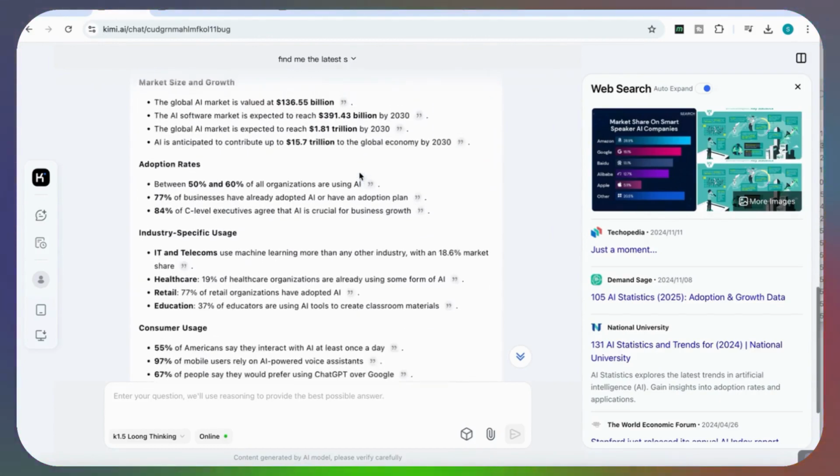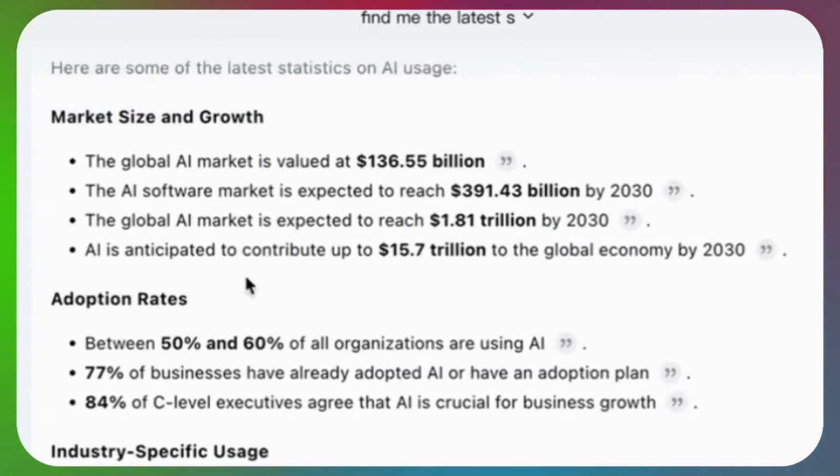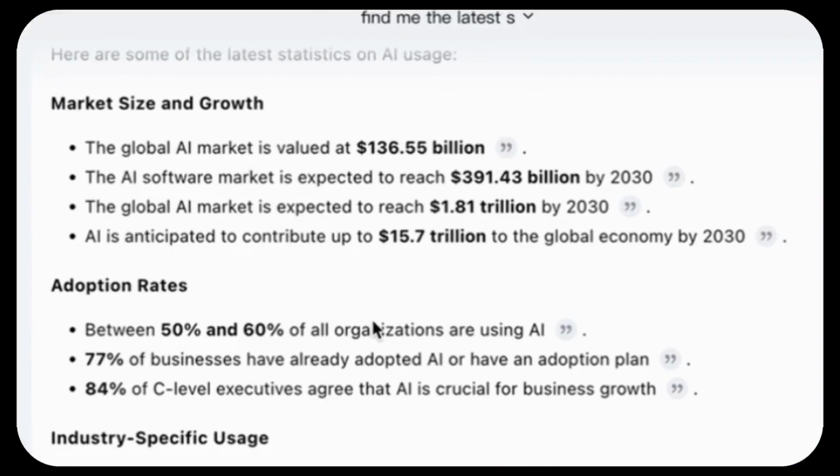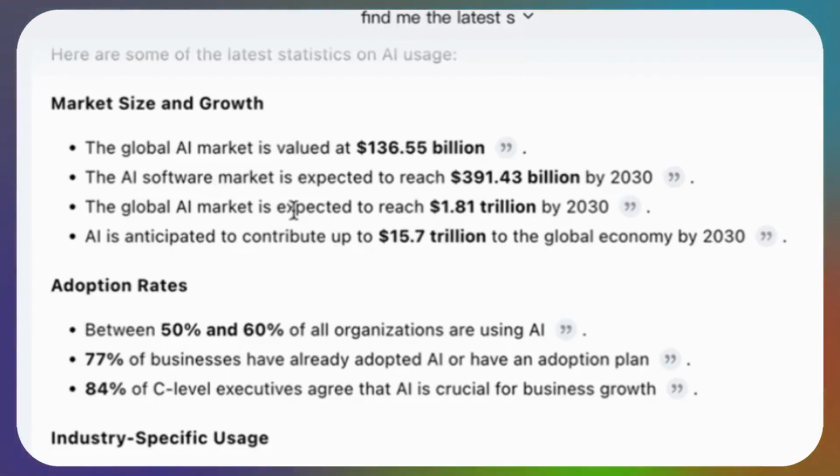And then what it's done, which I really like, is that it's now given me the results organized by categories. They're concise, they're to the point. I've got the organized headings here like market size and growth. And it says the global AI market is valued at, and then it gives me the source. So actually it's gone beyond what I asked it, which is about AI usage. It's first introduced the overall broad theme of what the market is like.